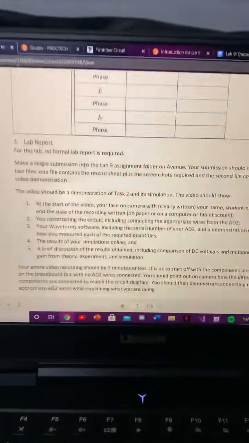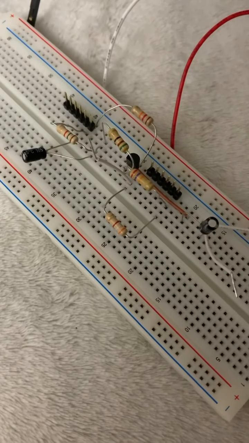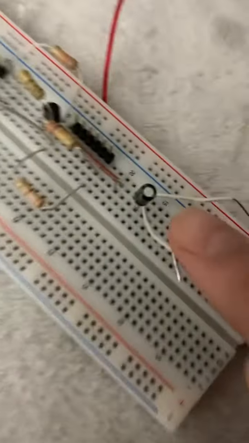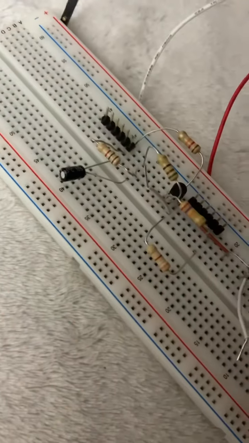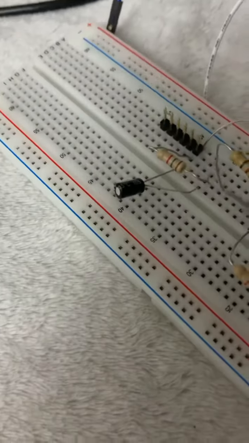Today we are recording Task 2 of Lab 9, and let's get right into it. Here's the circuit as follows. I have all my resistors in place, my capacitors in the correct orientation, and I have the correct BJT in here. So we're just going to connect the wires.